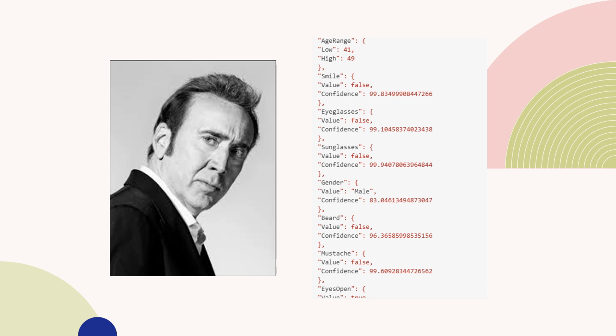Here we can see the results of this facial analysis with my buddy Nicolas Cage. The algorithm tells us that he's not wearing any sunglasses, he's not wearing regular glasses, he's very likely male, doesn't have a beard or a mustache, and a litany of other return values that are cut off. And this is a demonstration of just how easy facial analysis is to set up with S3 and Lambda. Honestly, very simple to do it this way.